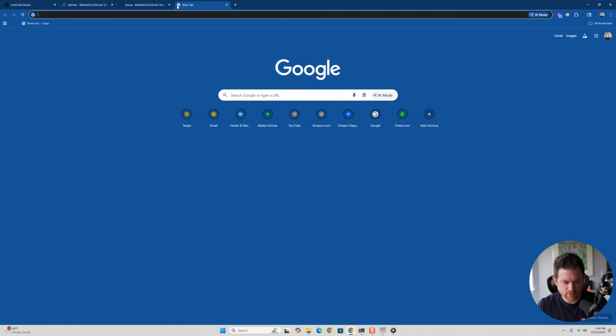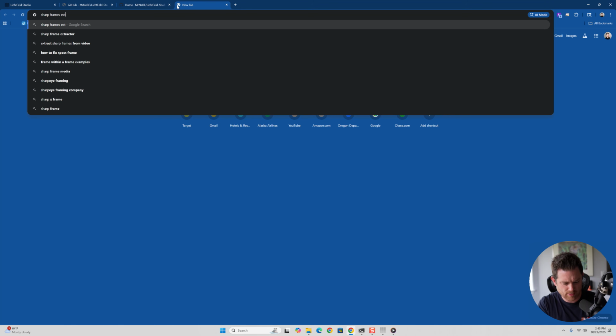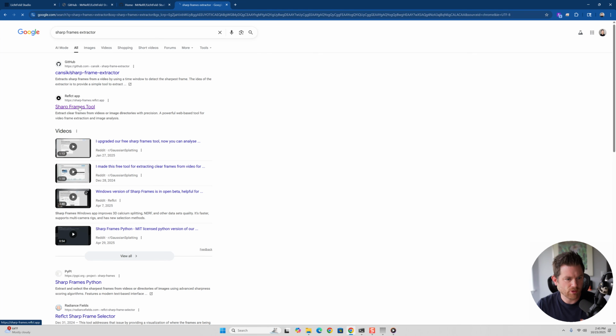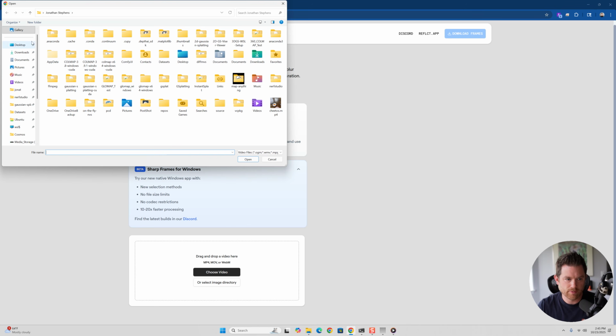The easiest thing you can do is bring up your browser and type in Sharp Frames Extractor, I think it's called. And this is a browser-based tool to get sharp frames. Here we go. I'll link this again. This is the easiest way just to get some really good sharp frames out of it. So we're just going to go choose our video.